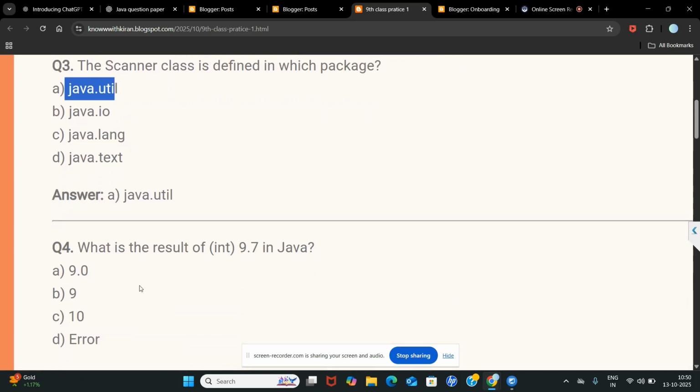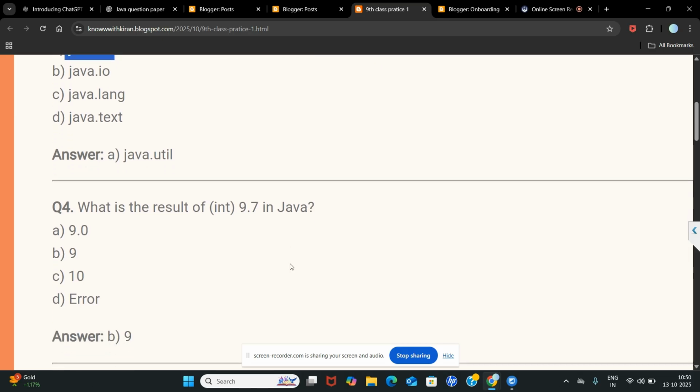What is the result of int of 9.7 in Java? What is the answer? 10? Answer is 9. Because it is int of 9.7, that means typecasting. An integer value doesn't store the decimal value. The decimal part is dropped, and only the 9 remains. Understood all of you?